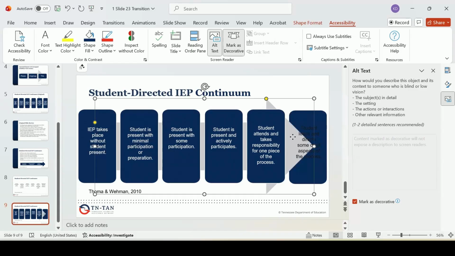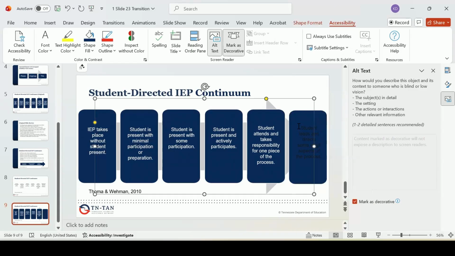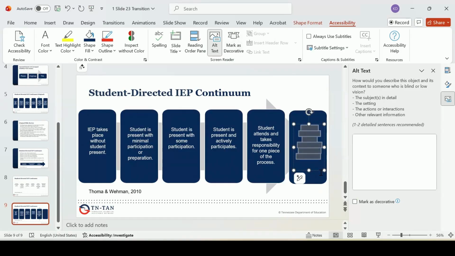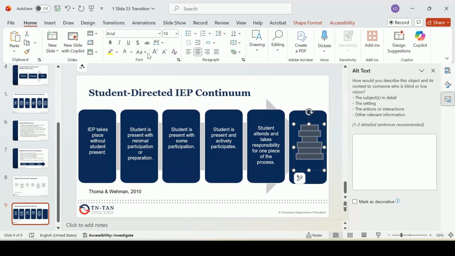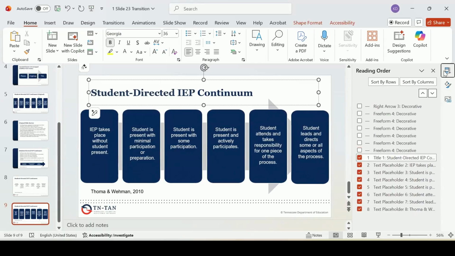I do need to select my arrow again to make sure that is in the way back, so I sent that to back. Now I have text that obviously does not meet color contrast, so I'm going to select that text. I'm going to go to the home bar, and I'm going to select the white text. Now I want to go to my reading order, and I want to make sure that this reads in the order as intended. All of the items I've marked decorative will show up at the top, but they're not check marked, so they will not be read.